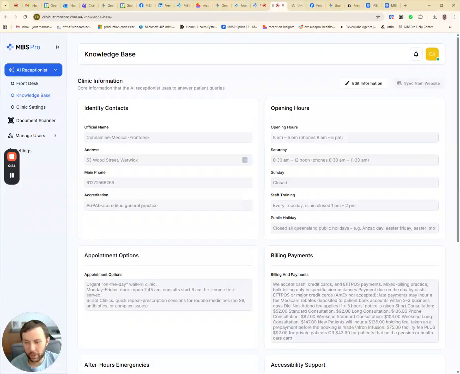So things like opening hours. Do you have allied health on site, pathology, imaging? What days are you open and closed? All those sorts of things which sound obvious. Of course, we're closed on Christmas Day, but unless it's in the knowledge base for the AI to refer to, it's difficult for it to know.